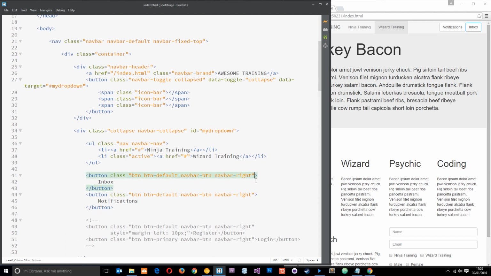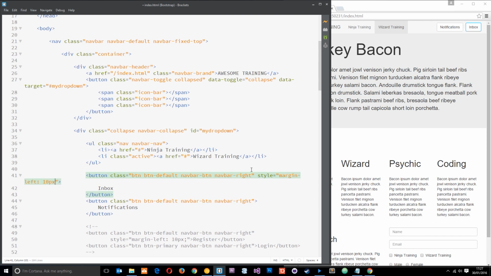But before I do that, I'm just going to give this first inbox one right here a style of margin left 10 pixels, just to space it out a little bit like that. Alright, and I'll just move this down here to make it look a bit better. So what we need to do to show that little icon right here is add a span or some other element with a class of badge, and this is what a badge is. I'll type it in first and I'll go through it.